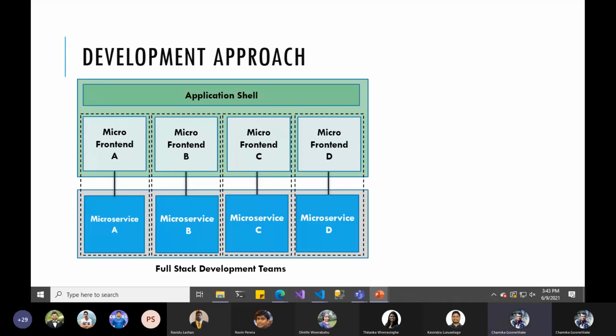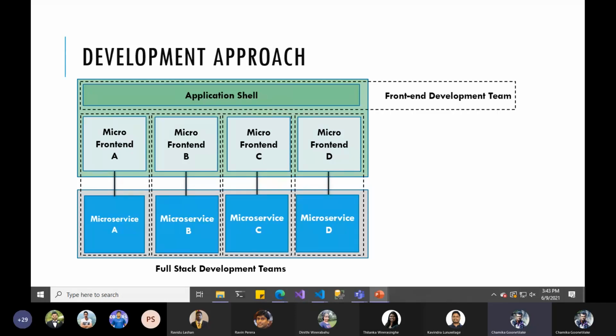The other thing is the application shell. Usually this would be just a UI project, or in certain situations, it can be a little bit more than that as well. If you want to handle authentication or certain other common stuff, this may itself have a backend as well. It depends on the approach that you take. So you can have a dedicated team. It can be a front-end team, or it even can be a full stack team as well. So you can have a separate team which is responsible for the application shell. Or else you can ask one of the other teams to look after the application shell as well.